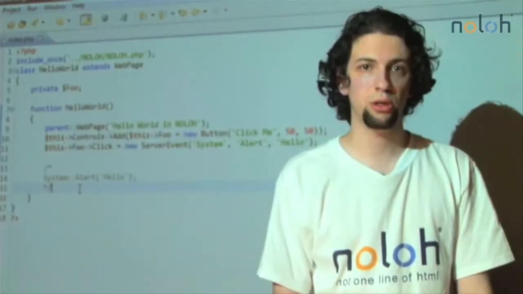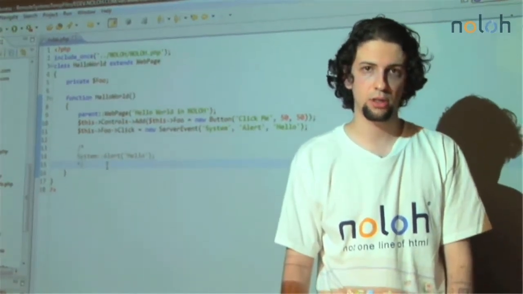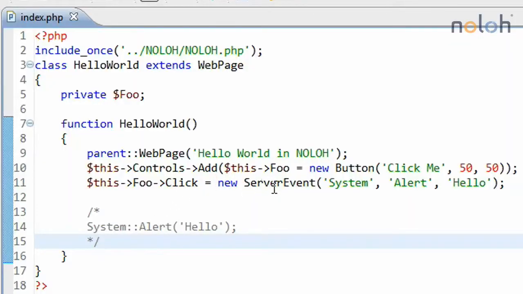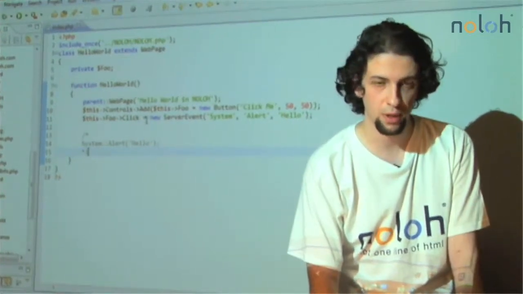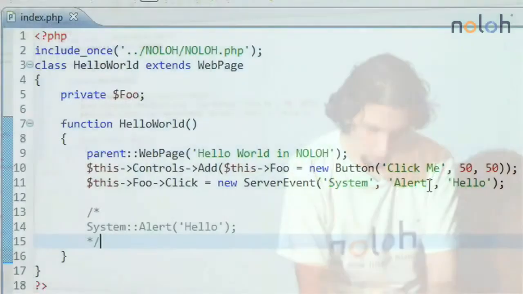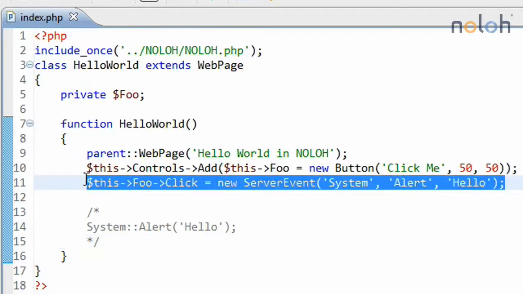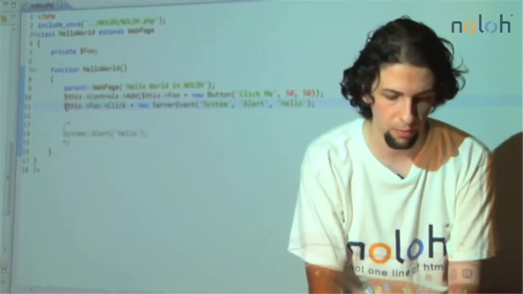So up until this point, all we've been doing is having one server event object per behavior. For example, over here I have one server event for my click. But it's also possible to have a click that holds multiple events. And I'm going to do that by combining previous examples, this one with the alert, and the one that changed the text and the left from before.